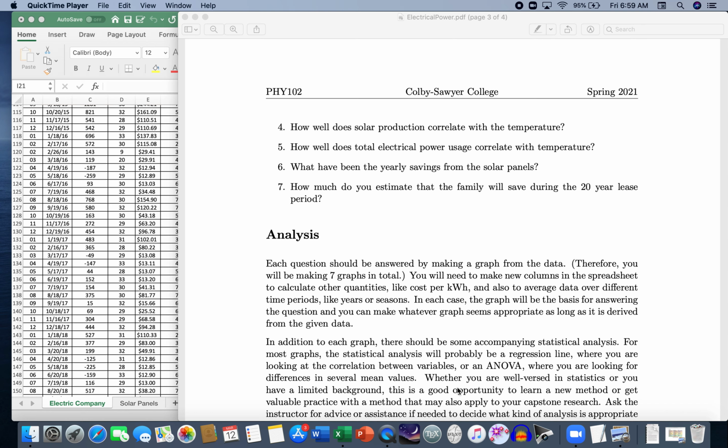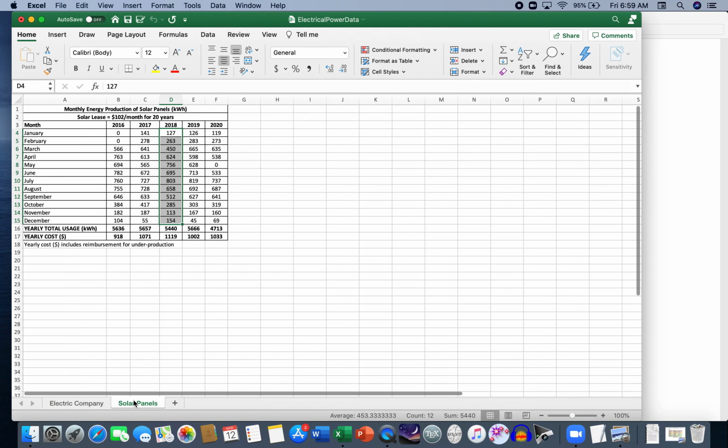Okay, what we're going to take a look at here is how to correlate solar production with temperature on a graph. So we're going to make a graph that has temperature on the x-axis and solar production on the y-axis. If I go to the solar panel data here, I have it listed by month. So we have the months here, and then we have the years across here.